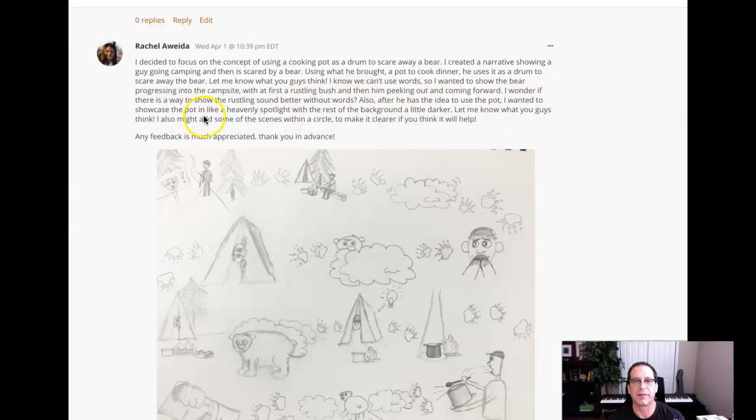This pot, I wanted to showcase the pot. I have it in the spotlight with the rest of the background. I mean, if you like that and you want to keep it, go ahead. But I think we still do need to make a connection of him getting out of the tent and attempting to grab the pot, then turning it upside down and banging the pot. I also want to add some scenes with the circle to make it clearer.